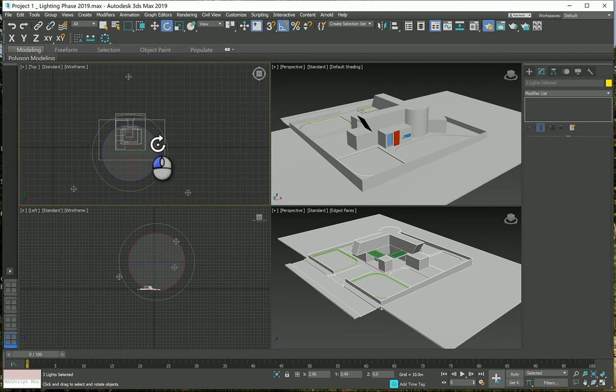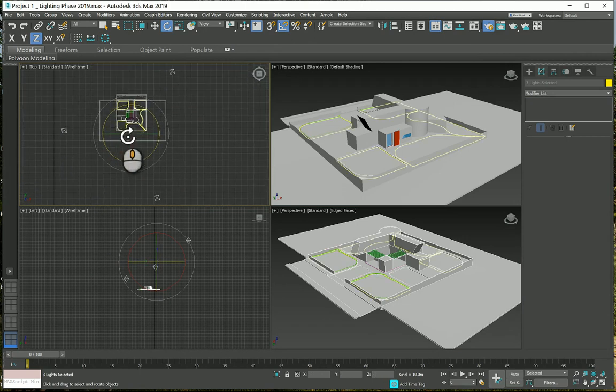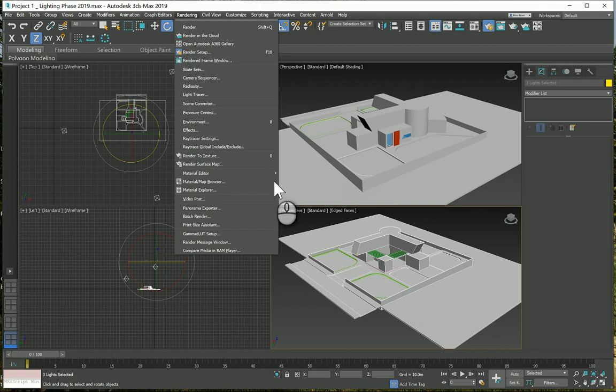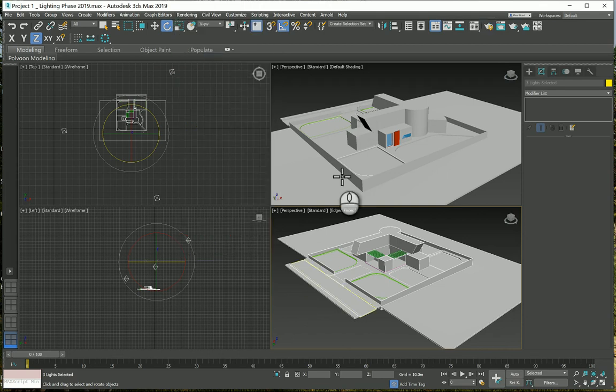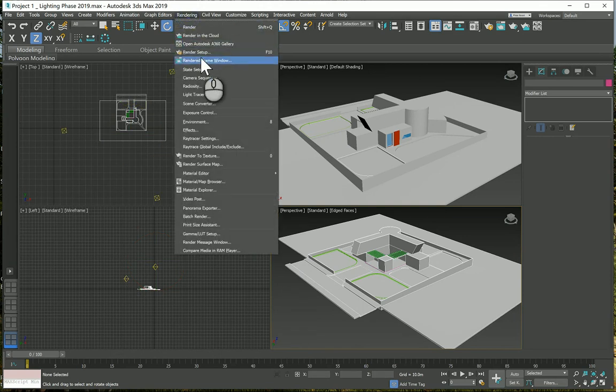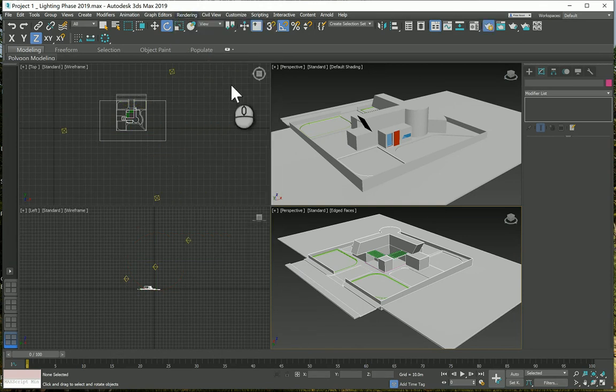That's weird. Probably we need to go to the view. Yep, so I'm going to rotate them a little bit. Now let me hit F9, or just render again, and then render setup, which didn't work. Render setup. Yep, is it on or something?